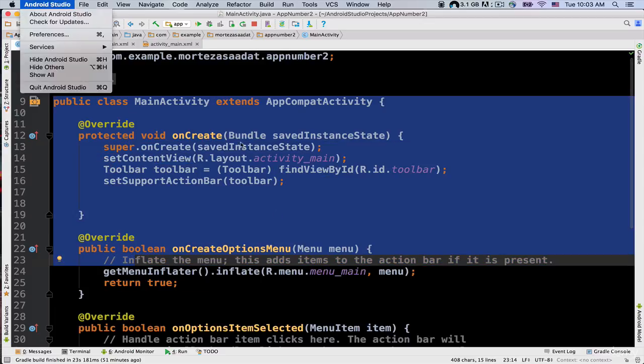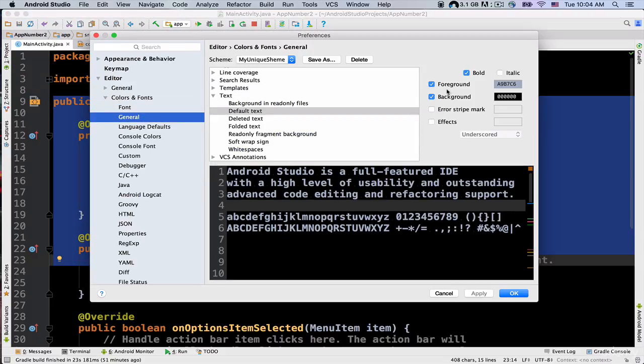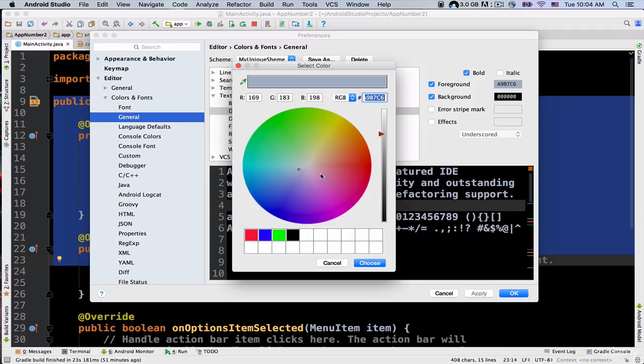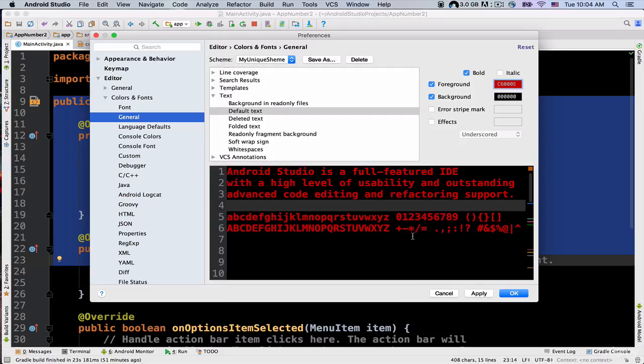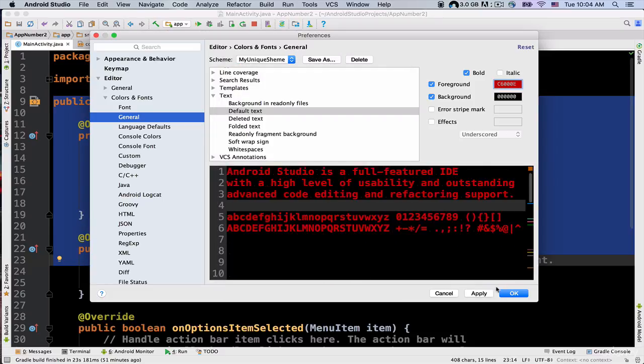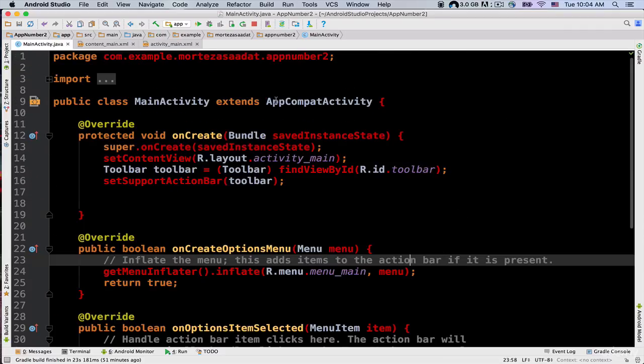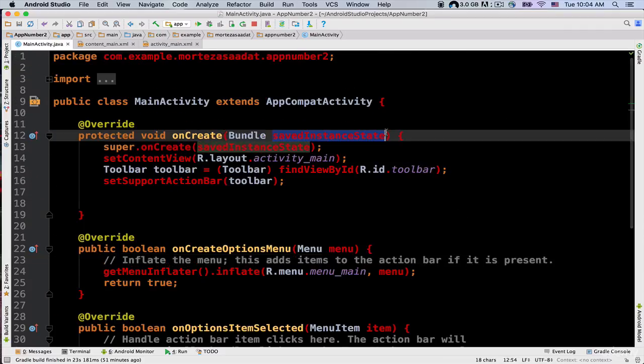I can also change the text. Let's click on Preferences here and then go to Font, and now I can click on General. You can see this foreground, right? I can change this foreground color to, for example, red. Let's click on choose and see what happens. You can see that the color of this text is now red. If I click on OK, you can see these colors here, this red color for specific features.